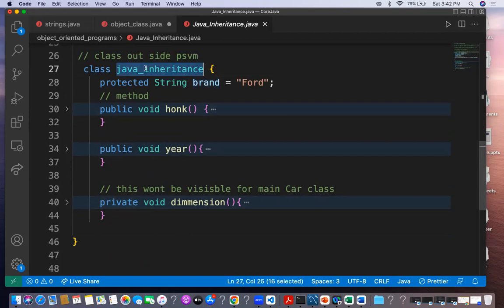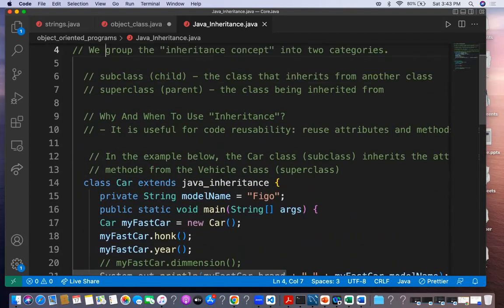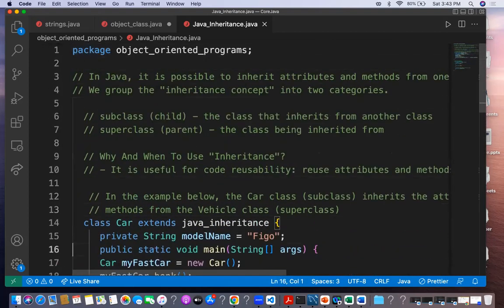So class Java inheritance. This won't be visible to the main car class. Why? Because here I have access specifiers: private, public, and protected. This dimension, which is private, cannot be accessed from the outside. First we'll come to the success case.